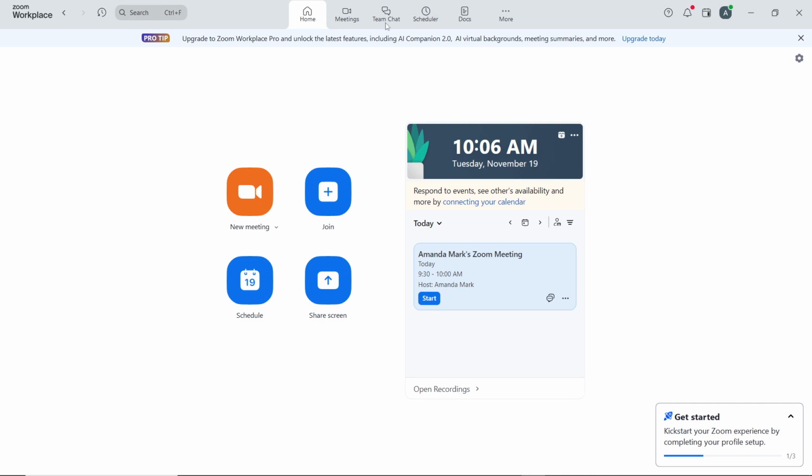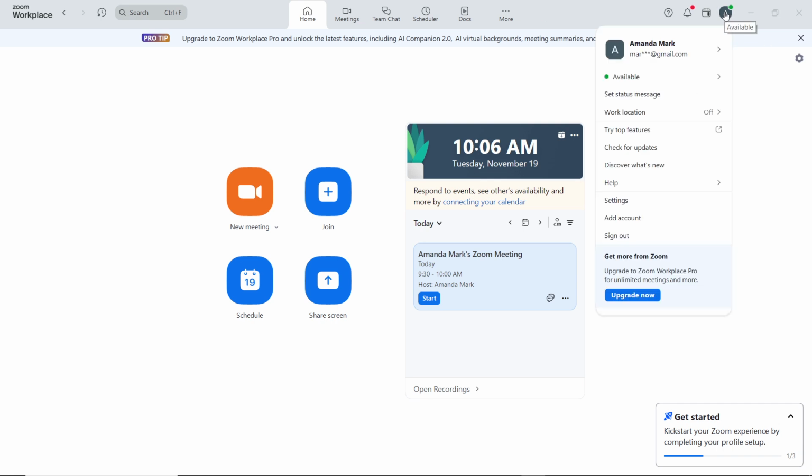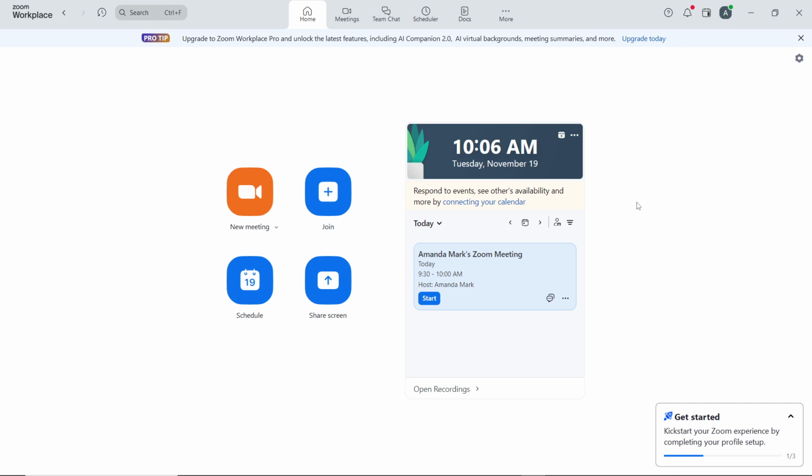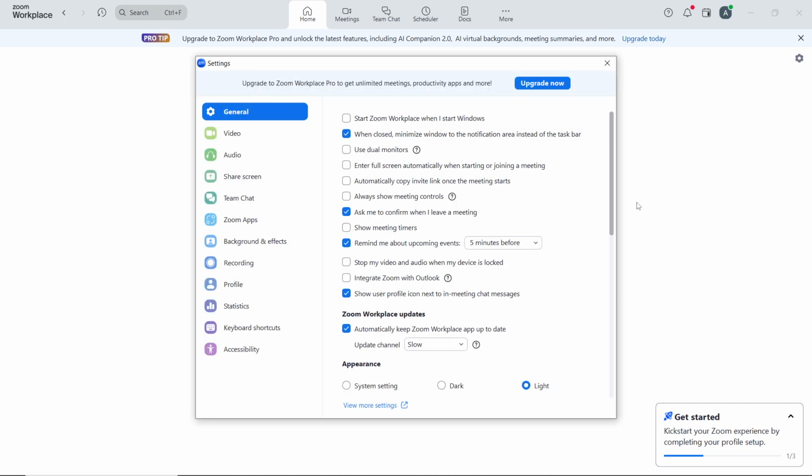On the home screen, go ahead and click on your profile icon in the top right corner of the window. From the drop-down menu, select Settings. In the settings window, you will see a couple of options in the left navigation menu.